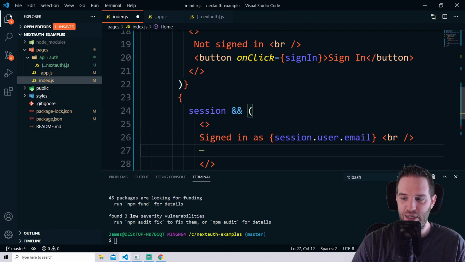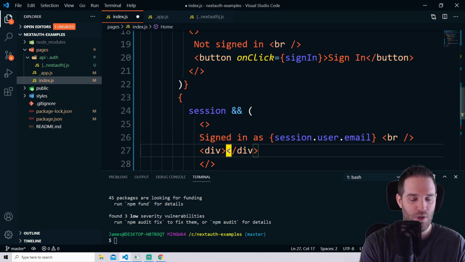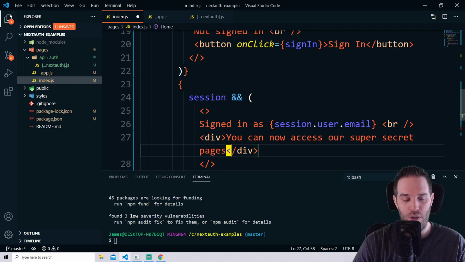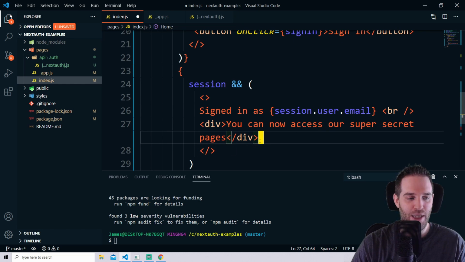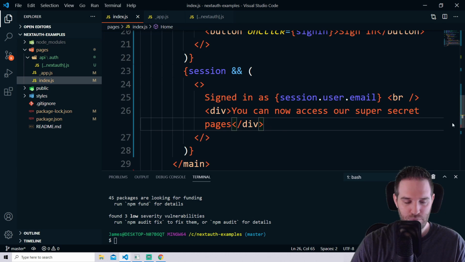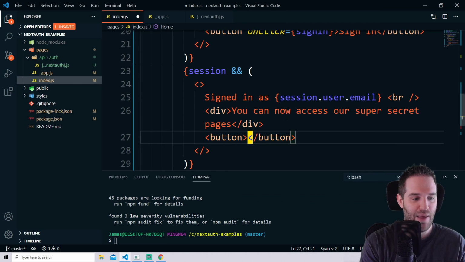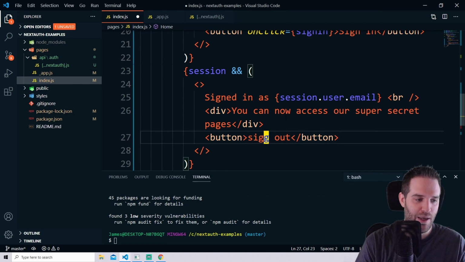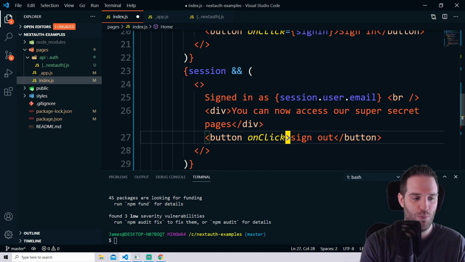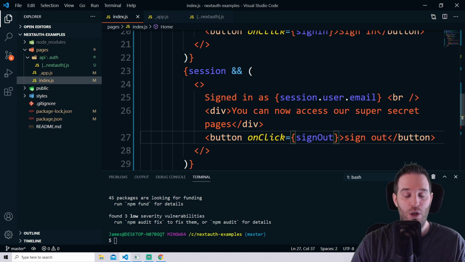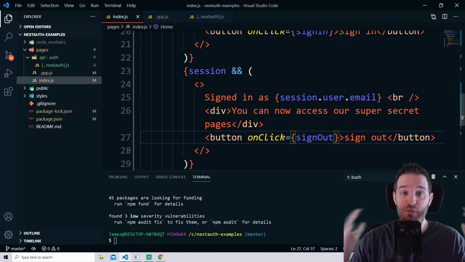And then underneath, we're just going to write div, you can now access our super secret pages. And then underneath here, at some point, we'll implement a new page. So now we have that. We also need the ability to sign out. So we'll just add a button here, and that button will just say sign out. And then the on-click handler, as you saw previously, will just be the word sign out, which is a built-in from NextAuth.